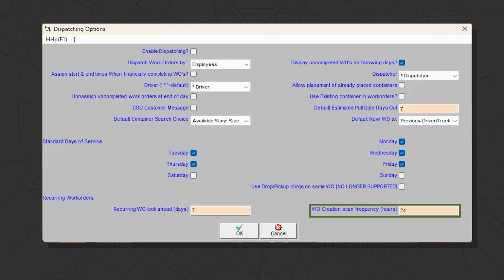Work order creation scan frequency. This controls how often TrashFlow checks your customer accounts to create any new needed work orders. It can be set anywhere from 1 to 72 hours.